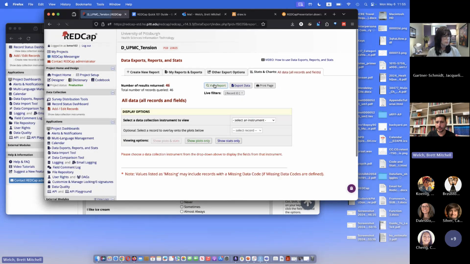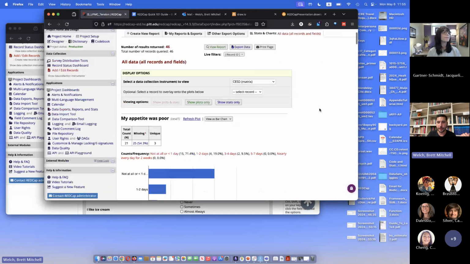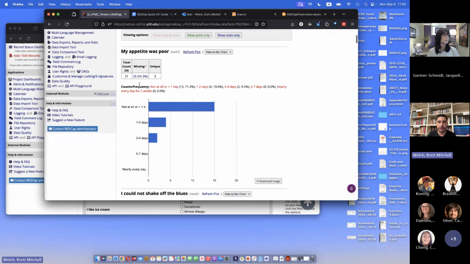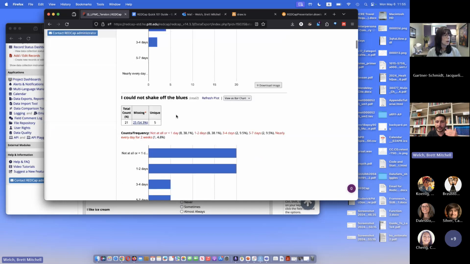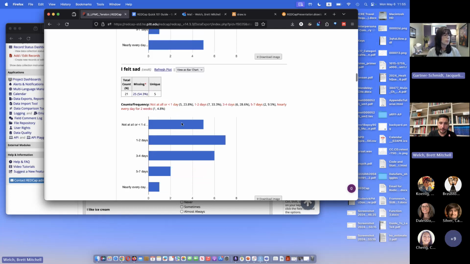If you wanted to do a quick look-see, like with the depression measure, for 'My appetite was poor,' there are 25 missing responses. Most people are saying not at all. So I can see item by item what the variables are.